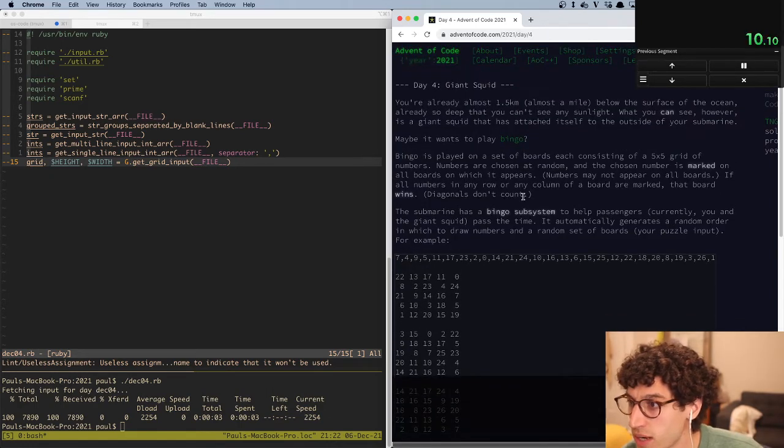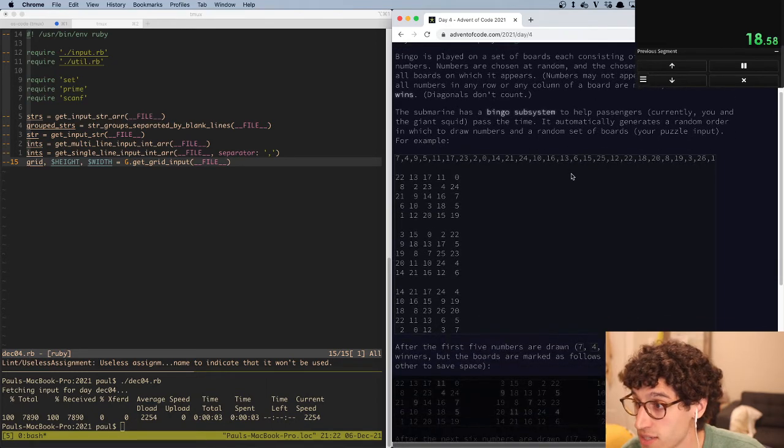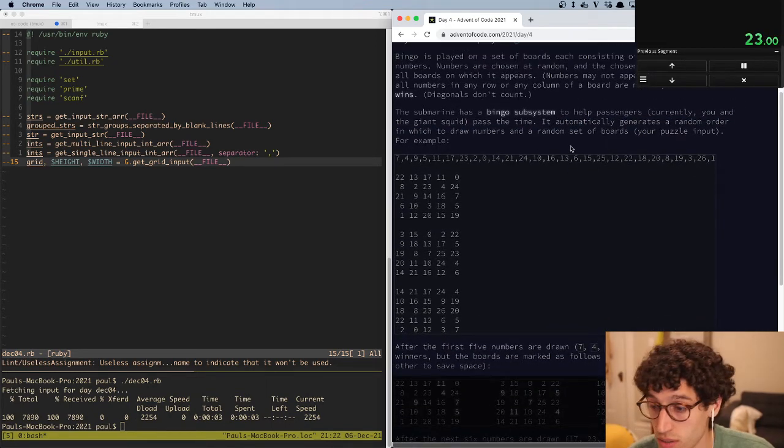Bingo is played on a set of boards. Numbers are chosen at random. The submarine has a bingo subsystem to help passengers, currently you and your giant squid, pass the time. Random order, random set of boards.